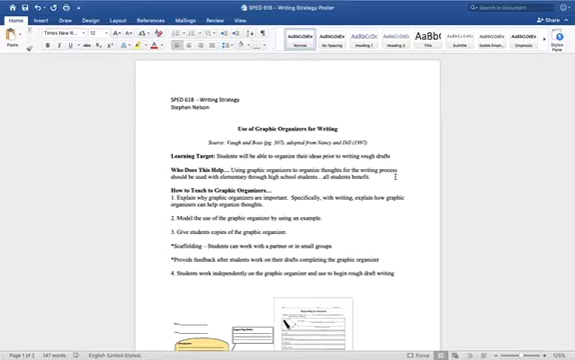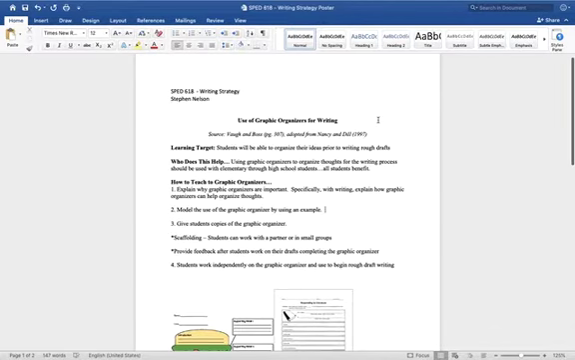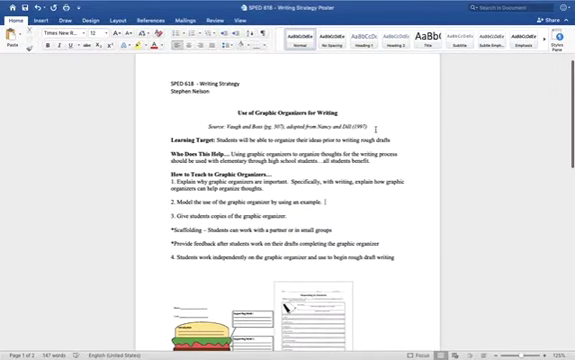All right, so for this assignment, I am going to just overview the use of graphic organizers for writing. For this assignment of writing strategies, I'd just like to highlight the use of graphic organizers through the process. The learning target is that students will be able to organize their ideas prior to writing rough drafts.